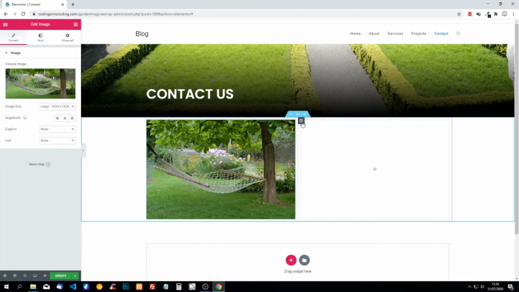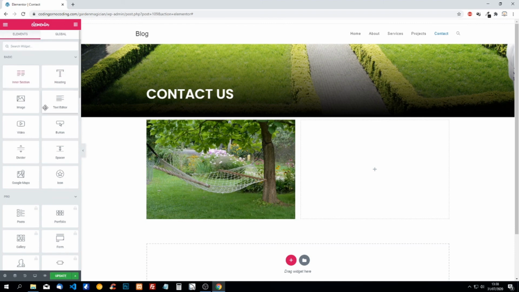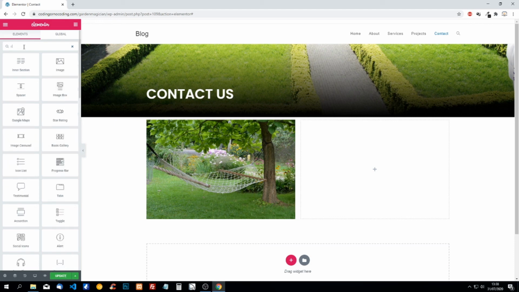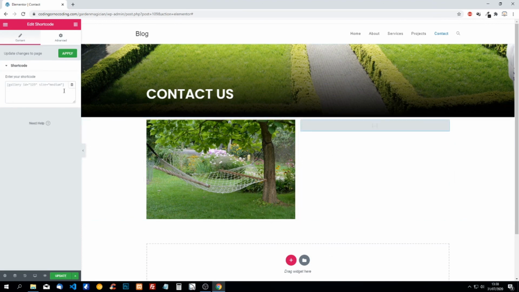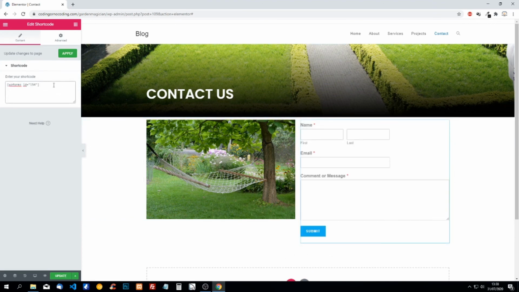And now we're going to add our form. We copied a shortcode, so we don't have to look for a widget called form. We have to look for a widget called shortcode. And this widget we're going to add. We're going to copy and paste. We're going to paste the shortcode, and here we have our form.